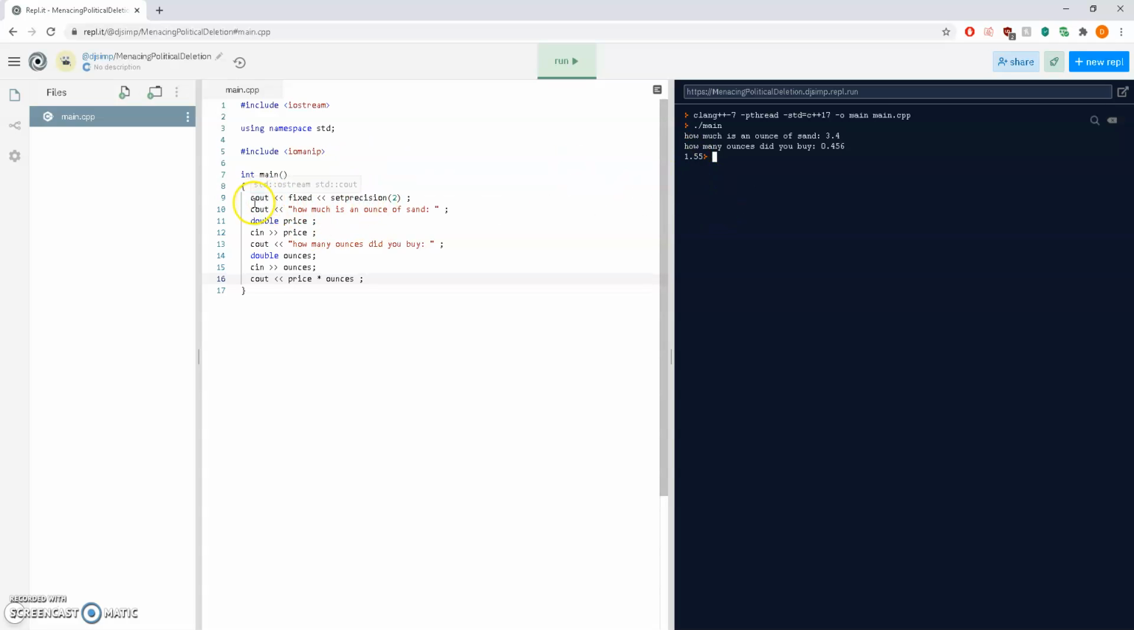And the cool thing about this manipulator is that once you have it typed, it works for every single cout following. So you don't have to keep typing it over and over. Unfortunately, that doesn't work the same way with our next manipulator that we're covering, which is setw. Setw is where you are setting the width.